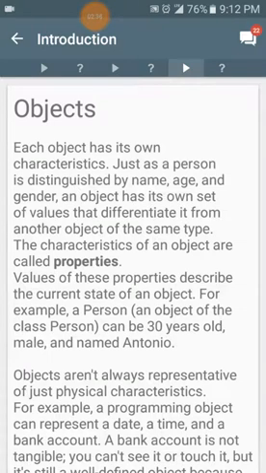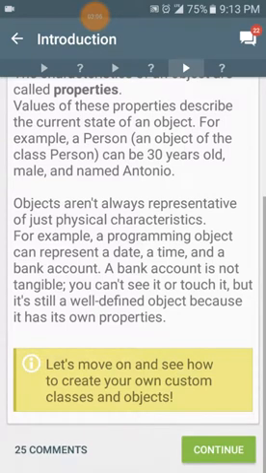Objects. Each object has its own characteristics. Just as a person is distinguished by name, age, and gender, an object has its own set of values that differentiate it from another object of the same type. The characteristics of an object are called properties. Values of these properties describe the current state of an object. For example, a person, or an object of the class Person, can be 30 years old, male, and named Antonio.